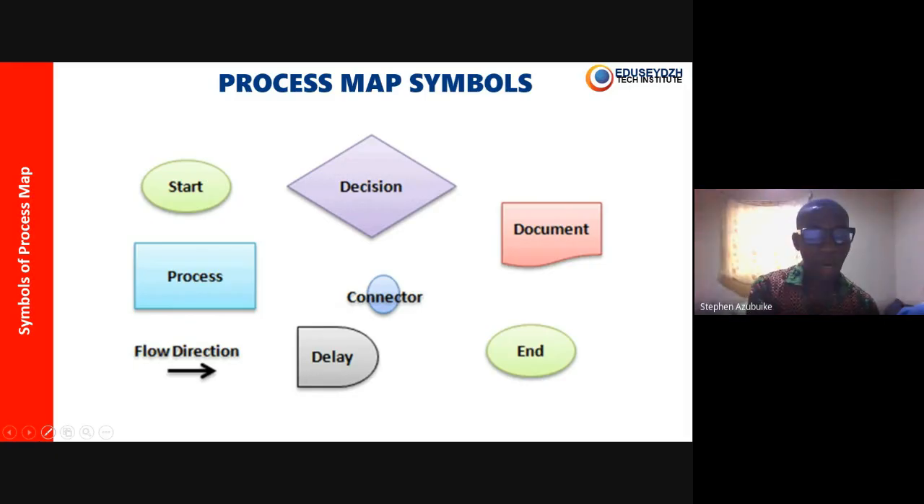And then we have what you can call the trapezium, which we use for decision. We have the rectangle, which we use to indicate the process. Then we have the connecting line, which is like a circle. We also have the end button, which is the same as the start button. We have the document flow as well. We have the delay as well. So all of these you are going to be getting in full details.